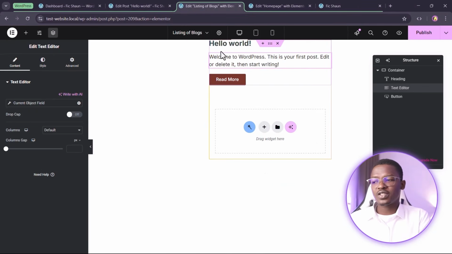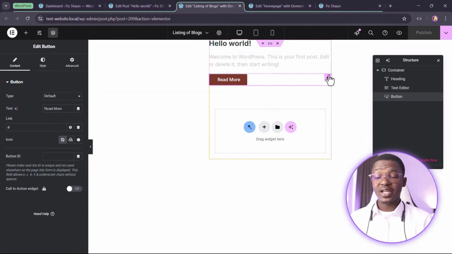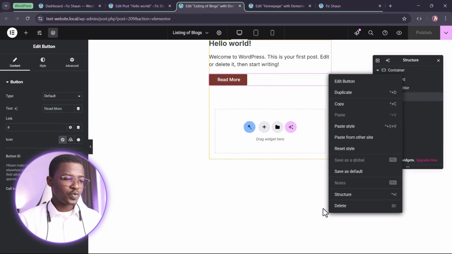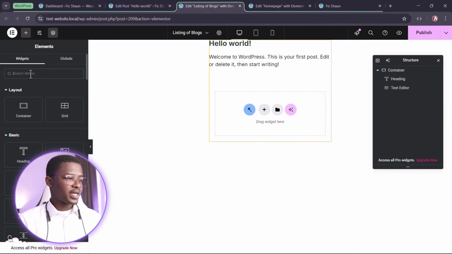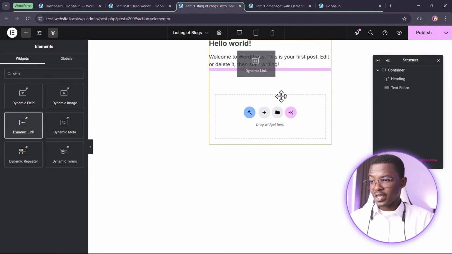Exactly. Welcome to WordPress. This is your first post. Edit or delete it, then start writing. Very, very nice. And finally, we have the button widget right here, which we're not going to use. I'm going to show you just why in a bit. What we're going to use instead is the dynamic link widget. So let's just take off the button widget we have right here, and we can enter inside of here dynamic link and drag in the dynamic link widget.